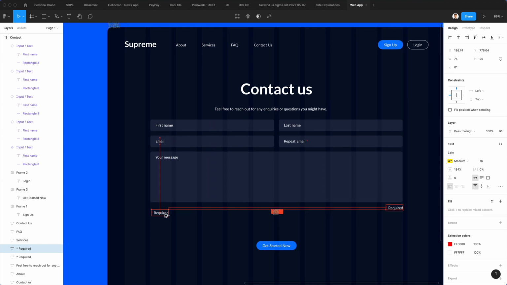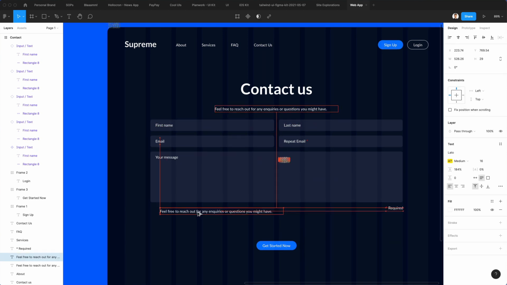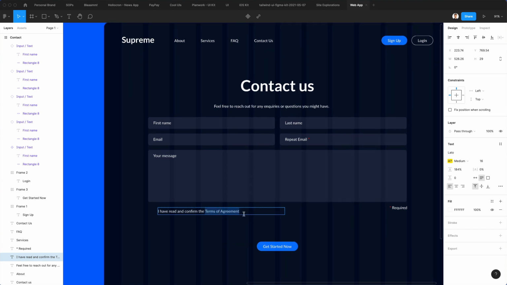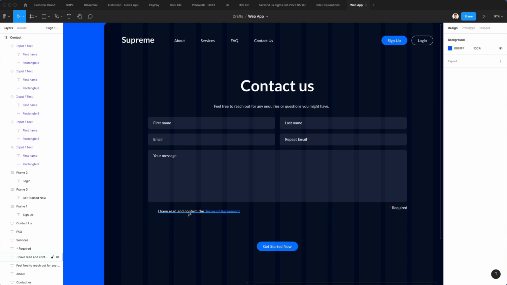We're also going to duplicate this text. Actually, let's duplicate this one, and I'm going to write here, "I have read, confirm the terms of agreement." Now let's select the terms of agreement. Let's make it bold. Let's change the color to be this blue, so that it looks like a hyperlink.